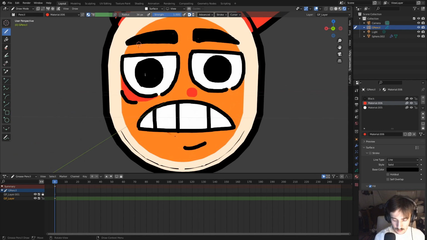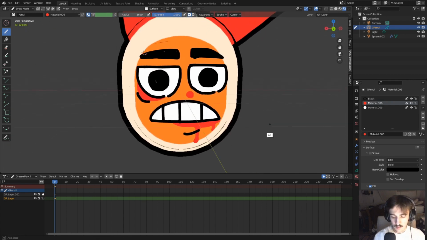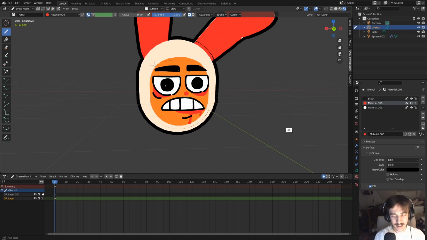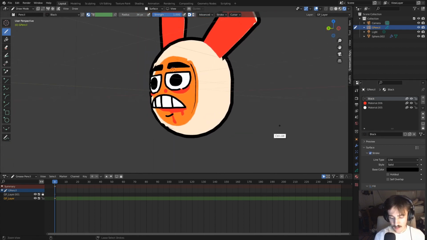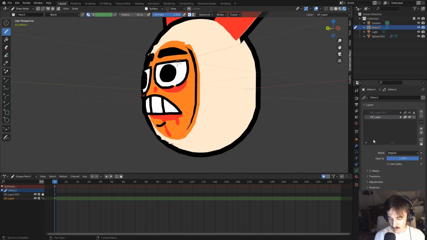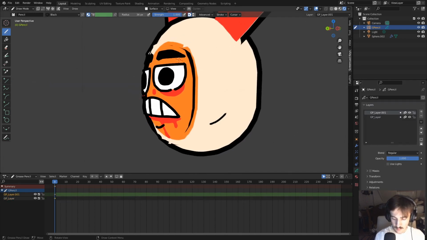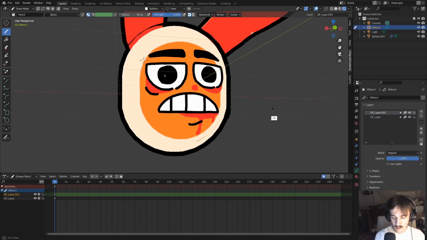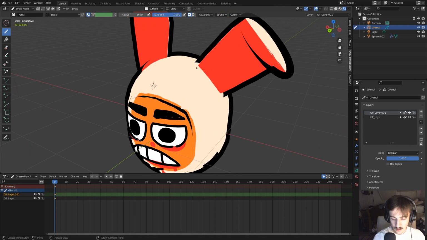Bloody lip. And I'm liking the way that looks. I think that looks pretty good. Gonna go ahead and go around and add a couple other strokes. Just kind of sprinkle them around to make it look a little more stylized, a little more drawn.